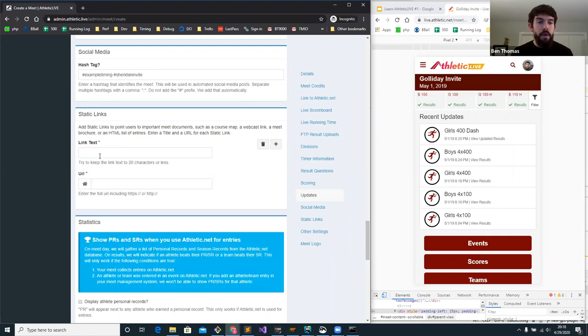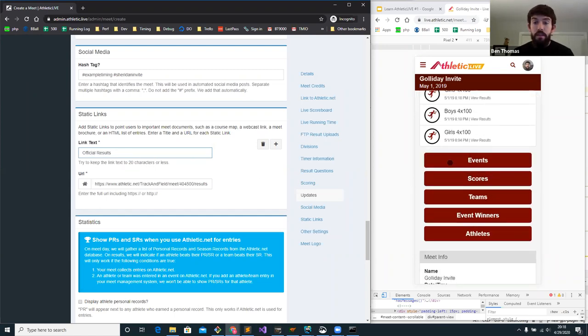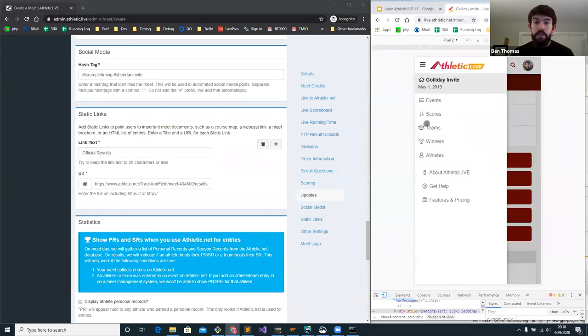So I click that plus button and I can add a URL. This is just the URL to the Athletic.net meet that relates to this Athletic Live meet. And link text, which say official results. And these static links are going to appear in this set of links on the homepage and in this set of links in the menu. So when we create our meet, we'll see that official results link there.